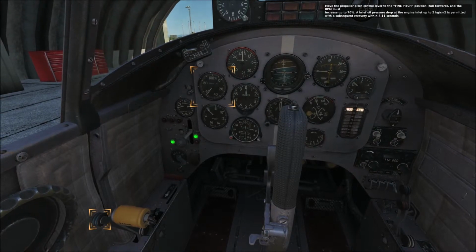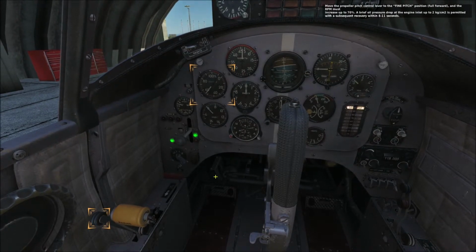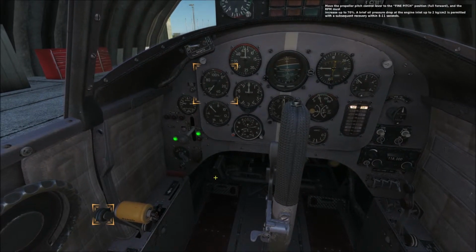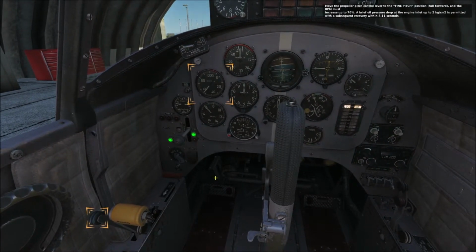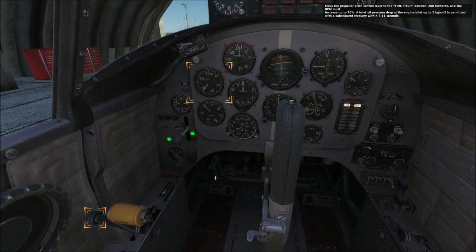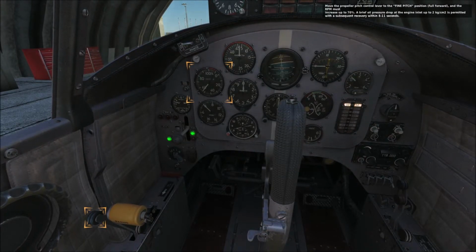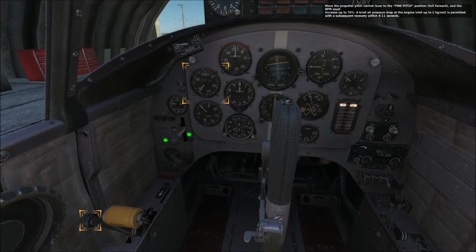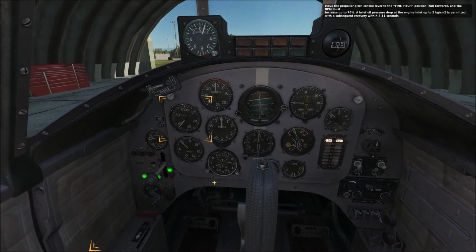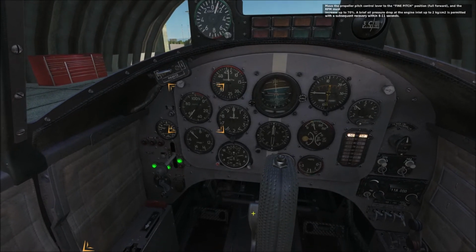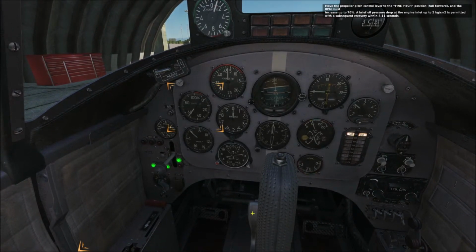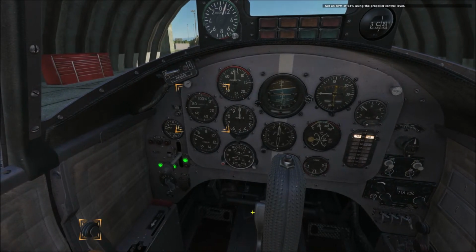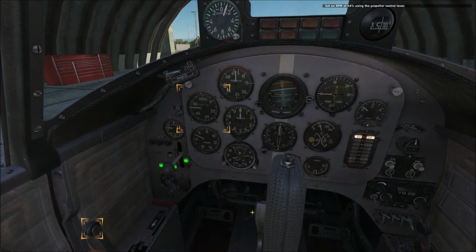Move the propeller pitch control lever to the fine pitch position, full forward, and the RPM must increase up to 70%. A brief oil pressure drop at the engine inlet up to 2 kilograms per square centimeter is permitted, with a subsequent recovery within 8 to 11 seconds. Set an RPM of 64% using the propeller control lever.